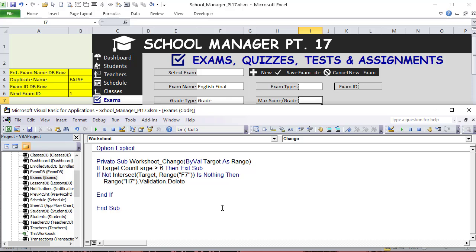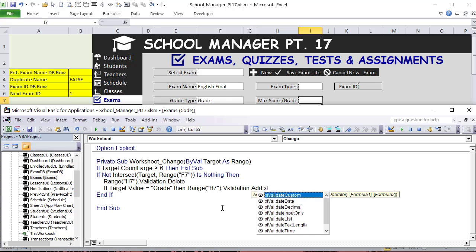Now, only if the target value equals grade, only then are we going to add in the validation. So how do we do that? Range, in this case, H7.Validation.Add. We're adding a validation. In this case, we're going to use xlValidateList. We want a list. And what kind of alert? On this one, we're going to use xlValidAlertStop, right? I want it to stop in case it's not correct.